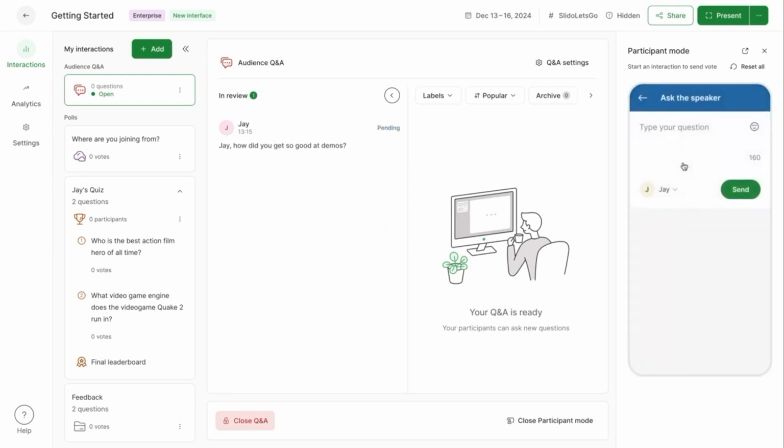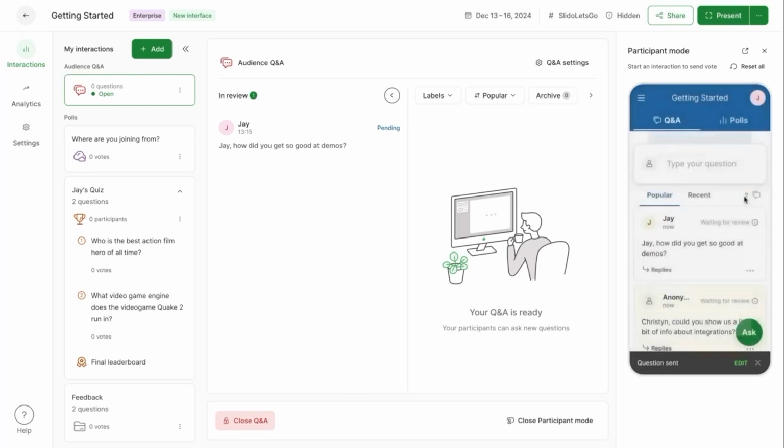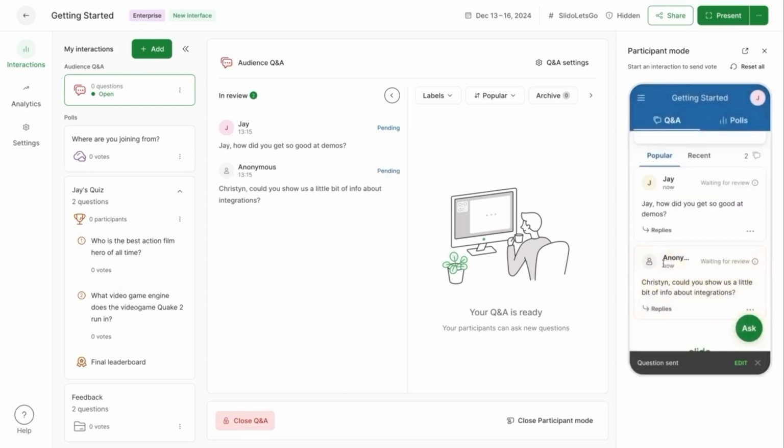But let's ask a couple more. So let's go, and this one will go, Kristen, could you show us a little bit of info about integrations? And I can switch to being anonymous for this one. And when I do, I'll send that in, and you'll see that the question will appear anonymously. It's still waiting for review. But it's also anonymous in your host mode as well, right? And when somebody asks a question anonymously, it is truly anonymous. You will not be able to see who it's from.